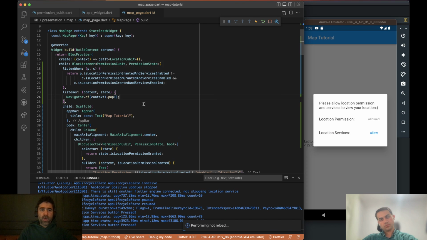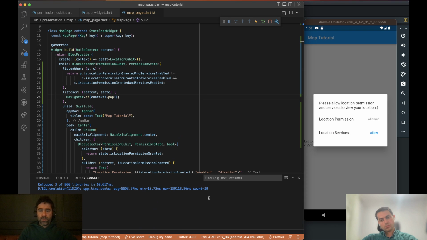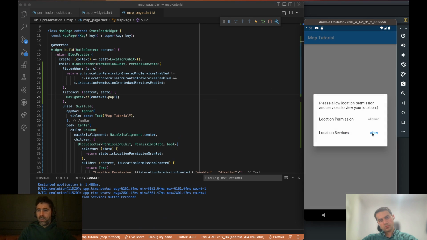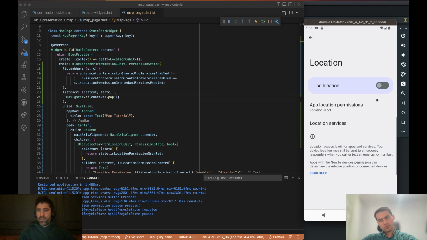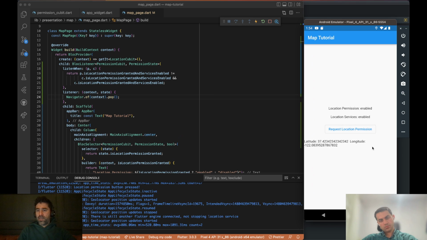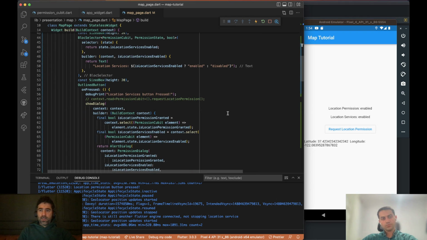Because we added something above the scaffold, it's better to reload the app. And it's already having some hard time hot reloading, but just to make sure, let's rerun the app. Okay. And we allow it. We turn on the location. And here, as you can see, the dialog popped automatically, dismissed automatically. And both of them are enabled.